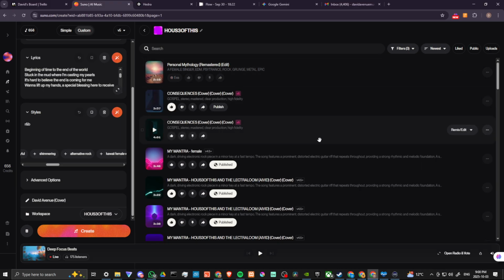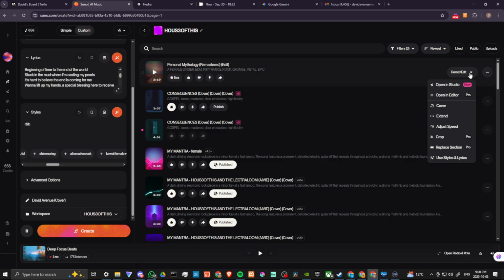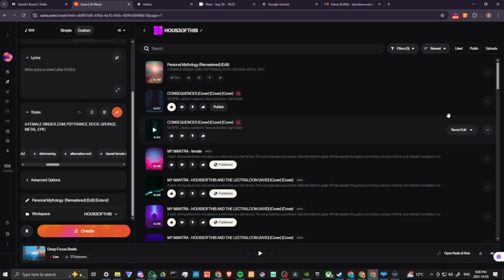Now, if you want to extend a song, first off, you're going to want to find a song that needs extension. And then on the right-hand side, you're going to see where it says Remix Edit. So if we click on that, then we can find the extend option here. We click on that. That's going to take us into our editor.